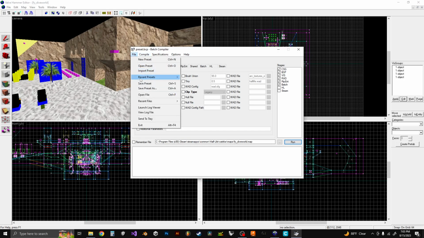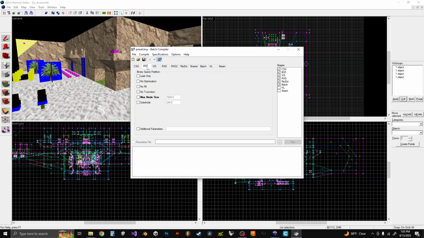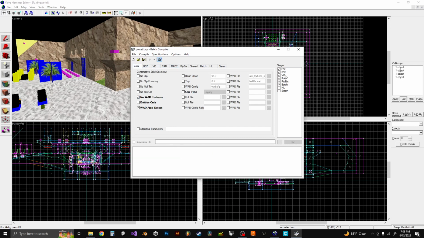I already have it set up, so what I do is I go File, Load Preset, or Open Preset, and then I have a preset. In this program, once you get it all set up, you can load your preset. I don't remember how I set it up, but these are all the stages I run: CSG, BSP, VIS, RAD, those are all for the map, including lighting, and then RIPENT and batch compile. I don't do the Half-Life and the Steam thing, so I guess that is just to run the map. I just manually run it afterwards.